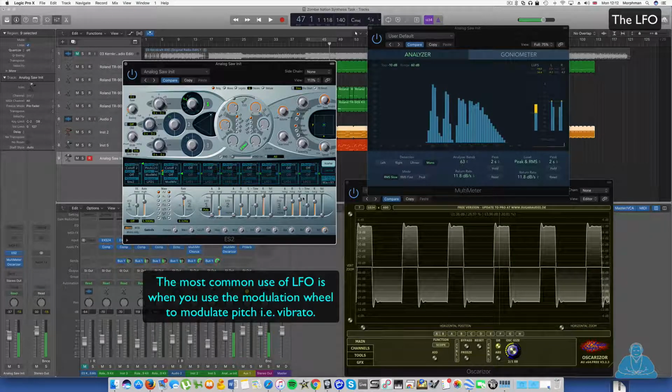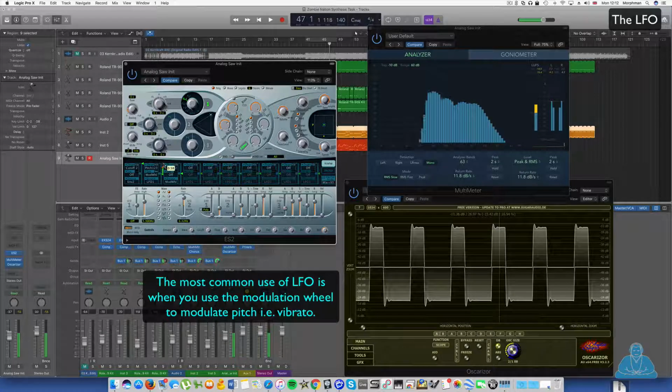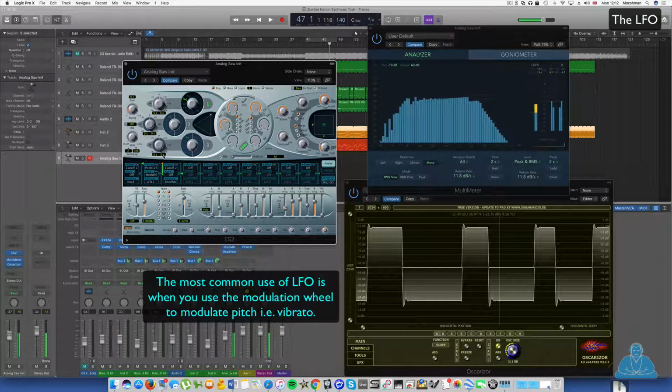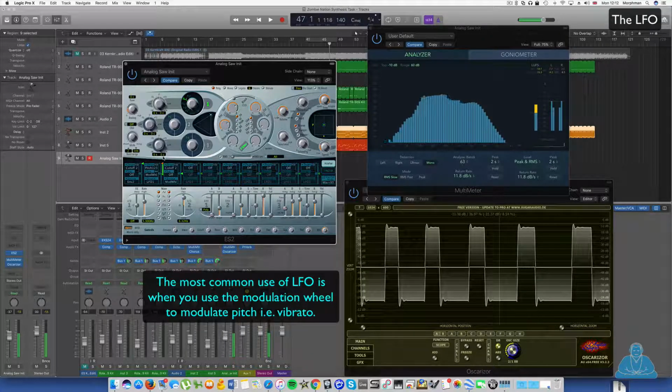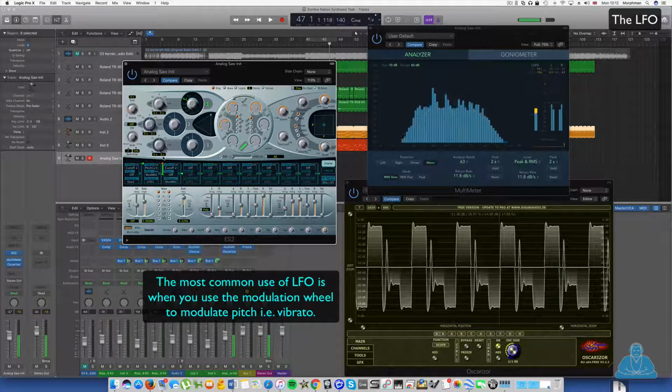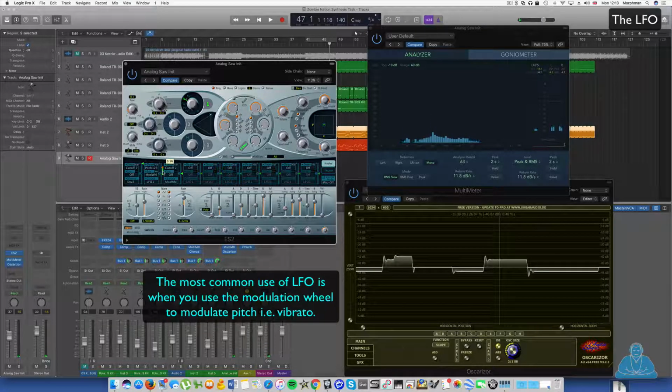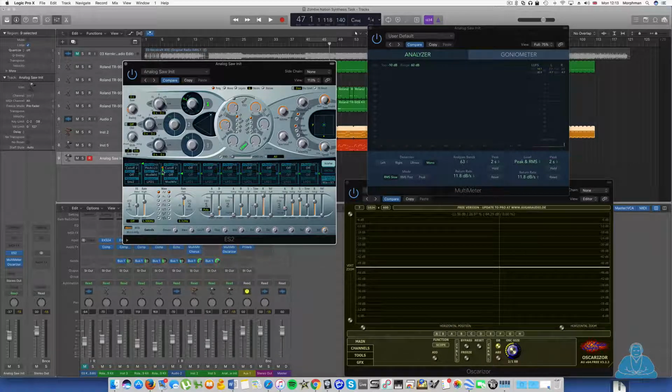Okay, I've just turned it up, and if I can increase it, so very powerful control. So yeah, that's an LFO. Right, so that's the basics of this synthesizer.